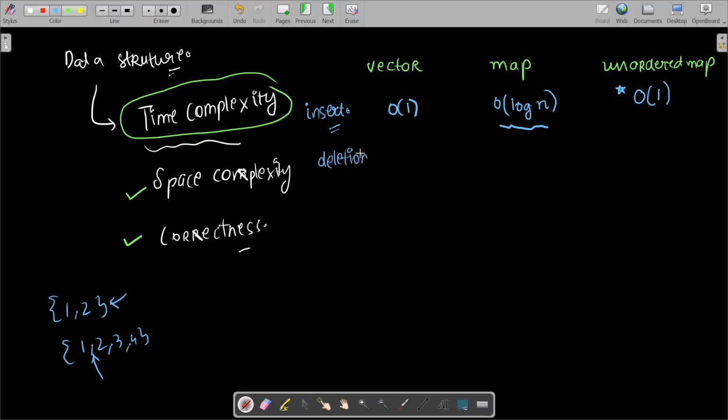If I want to delete from the back only, what do you think? Like if I want to go from 1, 2 to 1, just one. What's the time taken to delete an element from the back in a vector?